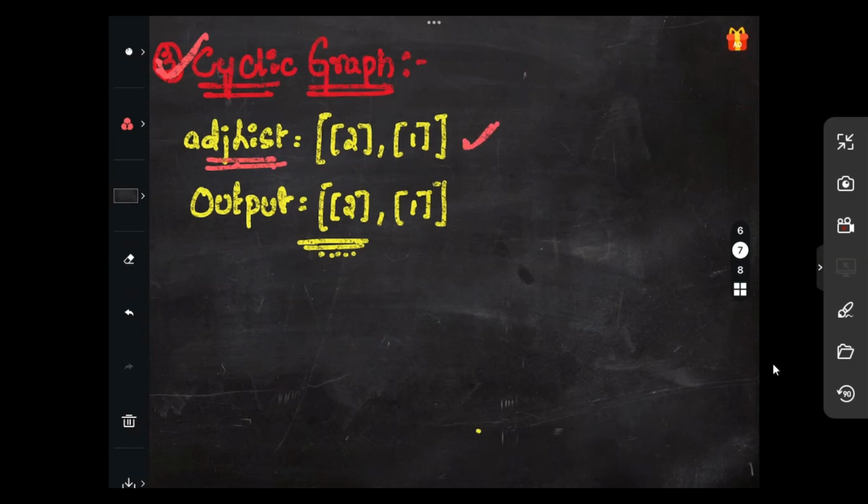The adjacency list is 2, 1. So this is nothing but the cyclic graph. This is for the condition of the cyclic graph. So 1 is connected to 2 and 2 is connected to 1, right? Both nodes are cloned without infinite loop using the visited map. That is the reason we are making use of the hash map.